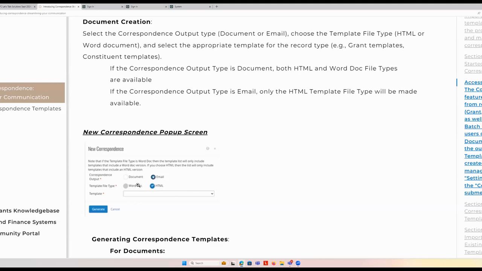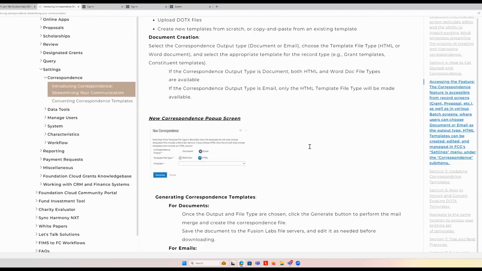If you're doing an email, we recommend you click on email, and then it would automatically check HTML for you. All of your templates that are already there will show up over here in this drop down. If you want a document, you can create a document, and Word doc would automatically be selected for you. All the templates in Word would appear right here for you to generate.